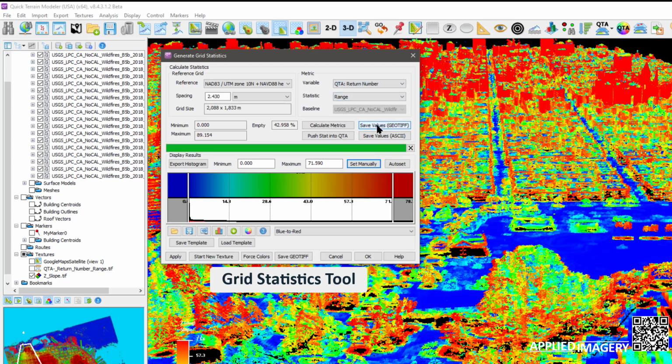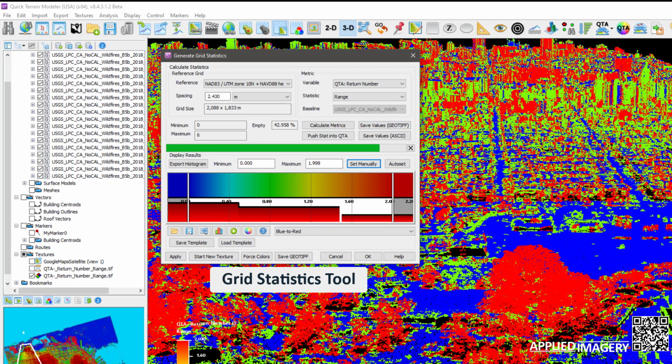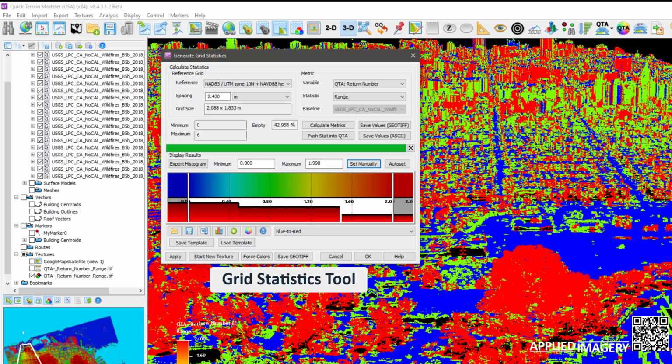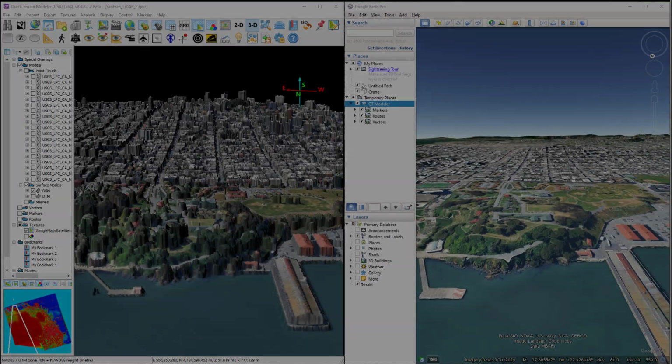The questions being asked and decisions being made will vary widely between user sectors, but a consistent theme is that the analysis must be fast, accurate, interactive, easy to learn, and easy to share with others. Quick Terrain Modeler is all of these things.